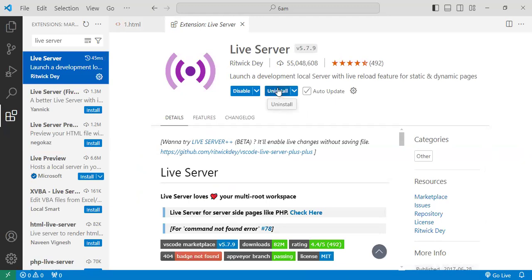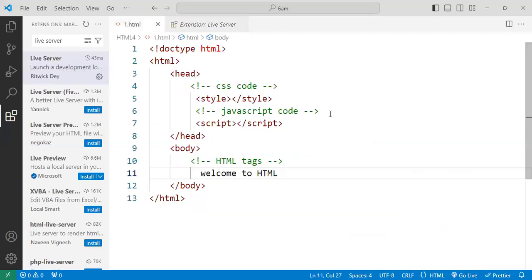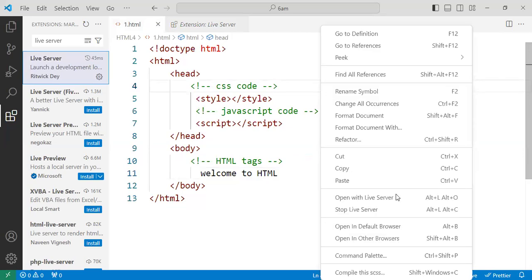By that, live server will be installed in our system. Once you click on the install button, live server will be installed in our system. See here, it will be installed. Right click, open with live server. By this, your program will be opened in the live server.